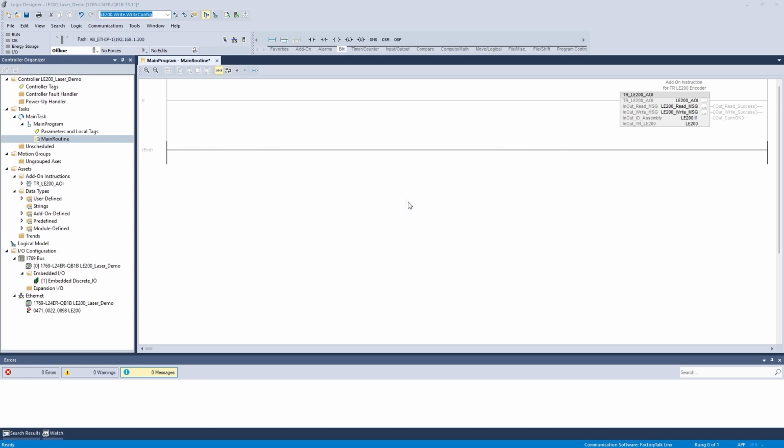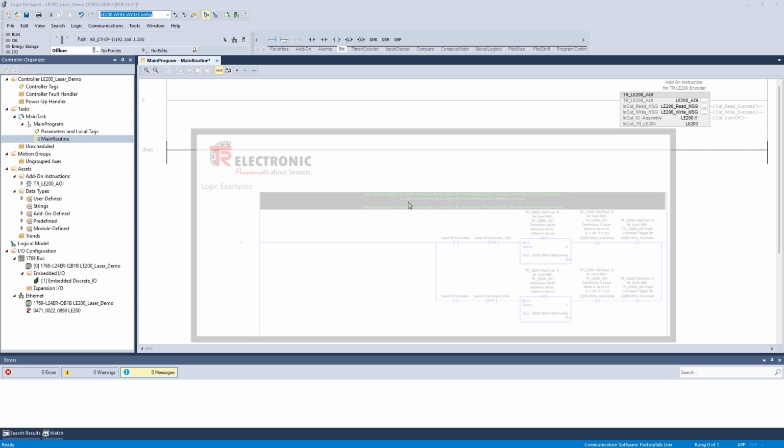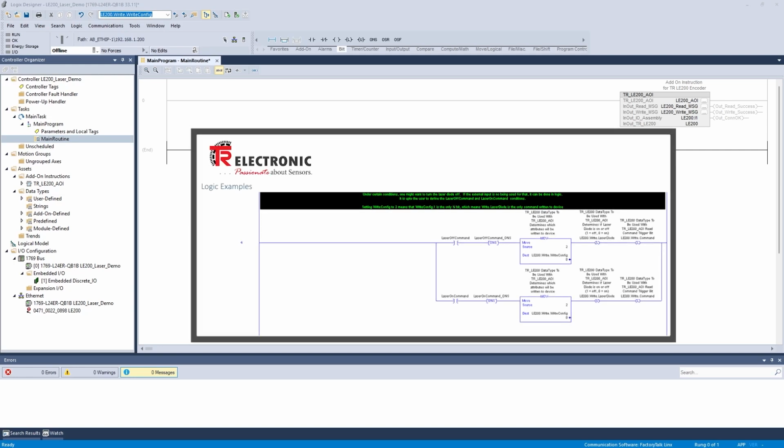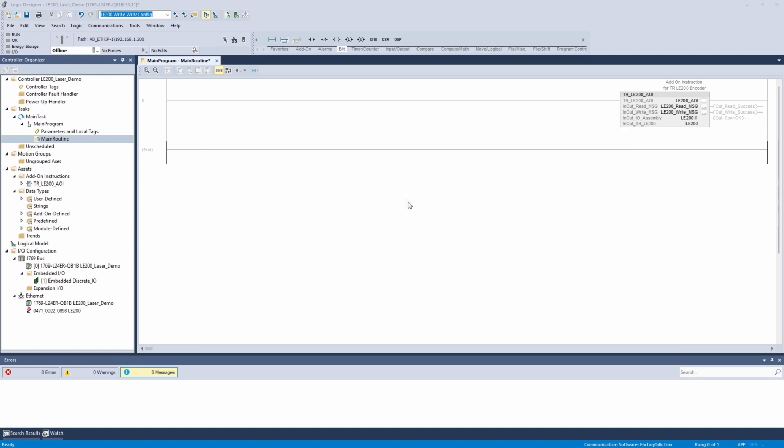Everything that I'll be talking about in this video is directly taken from our LE200 encoder manual. Specifically, what we'll be going over today are the rung details at the top of page 18. All right, let's get started.